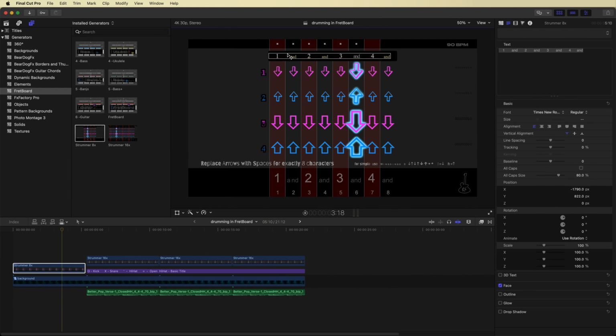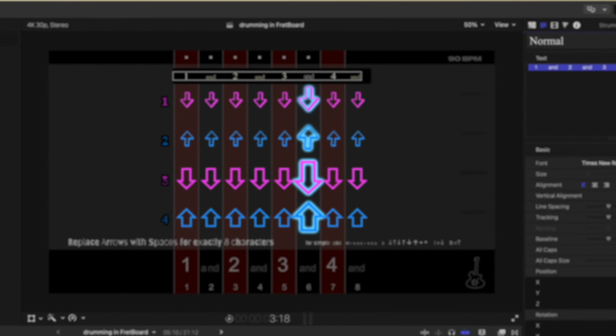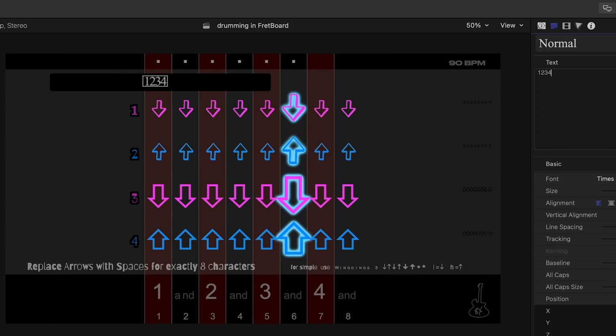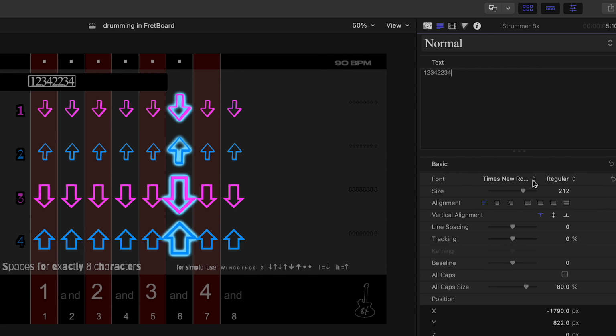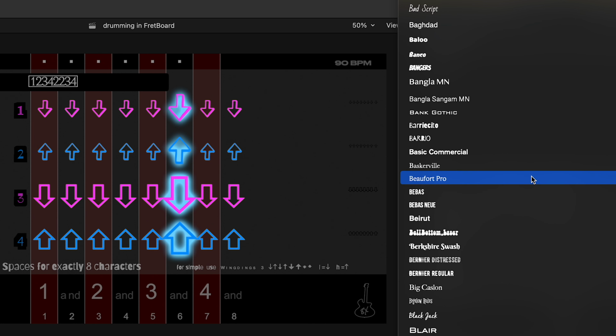Click on the counter in the viewer and select all the text and replace it with the standard 2-bar count-in: 1, 2, 3, 4, 2, 2, 3, 4. Now click on the font menu in the Type Inspector and type B to bring up the fonts that start with the letter B and choose Barriacito.